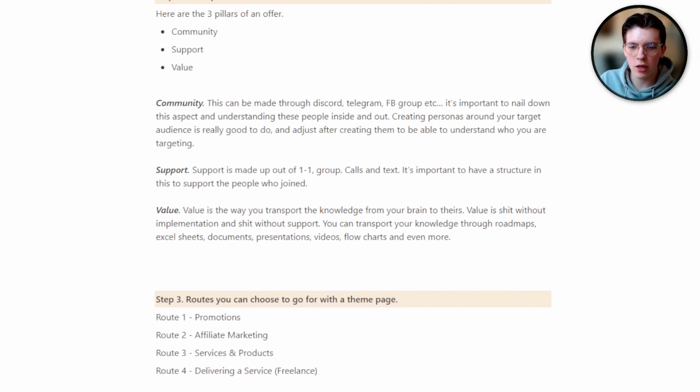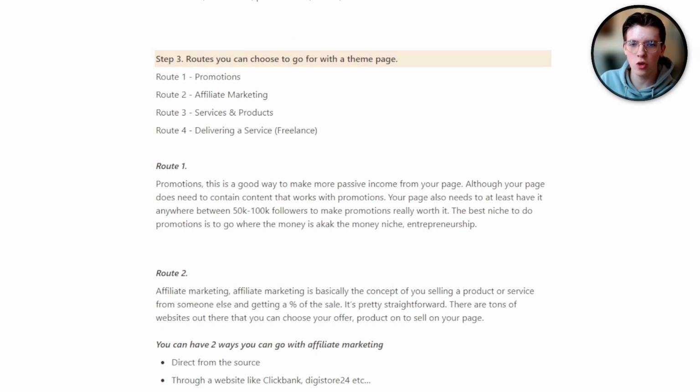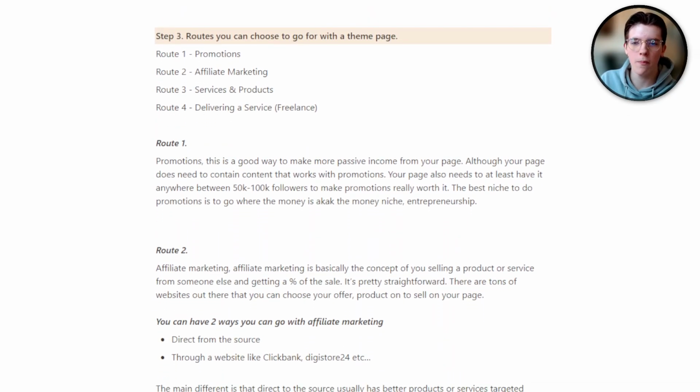So then step 3, routes you can choose to go for with a theme page. So these are like the main routes you can go for. So for example, promotions, route number 1. Promotions, this is a good way to make more passive income from your page, although your page does need to contain content that works with promotions. Your page also needs to have at least anywhere between 50k to 100k followers to make promotions really worth it.